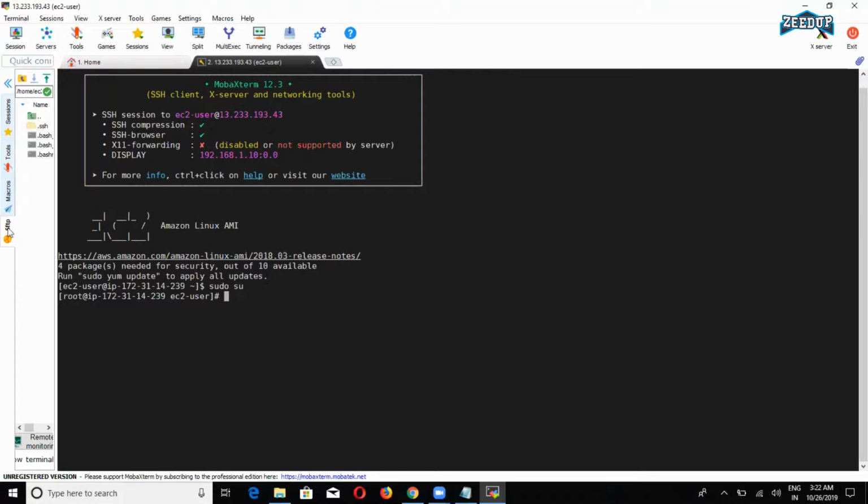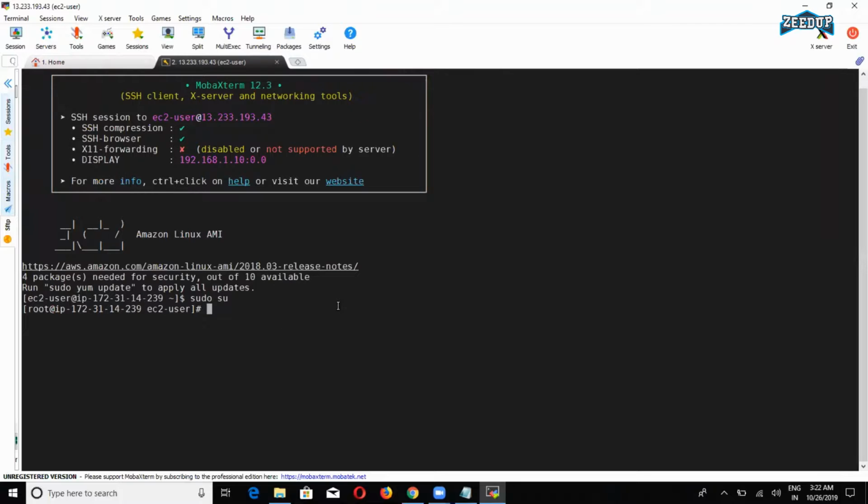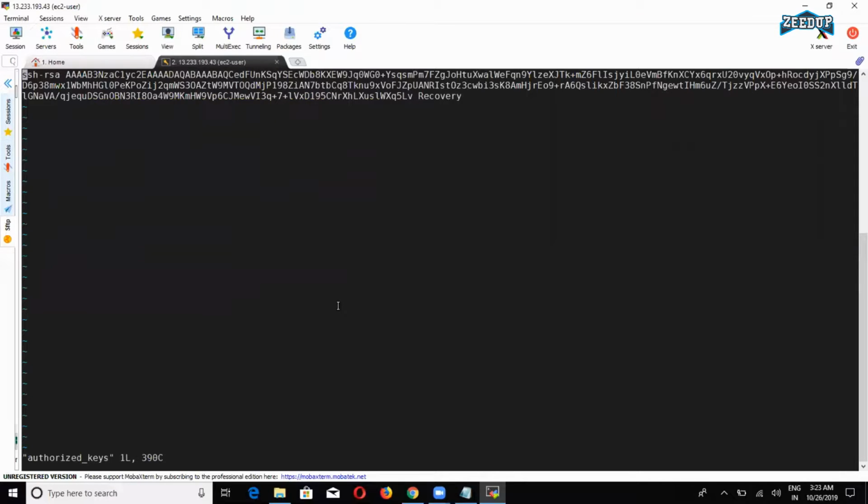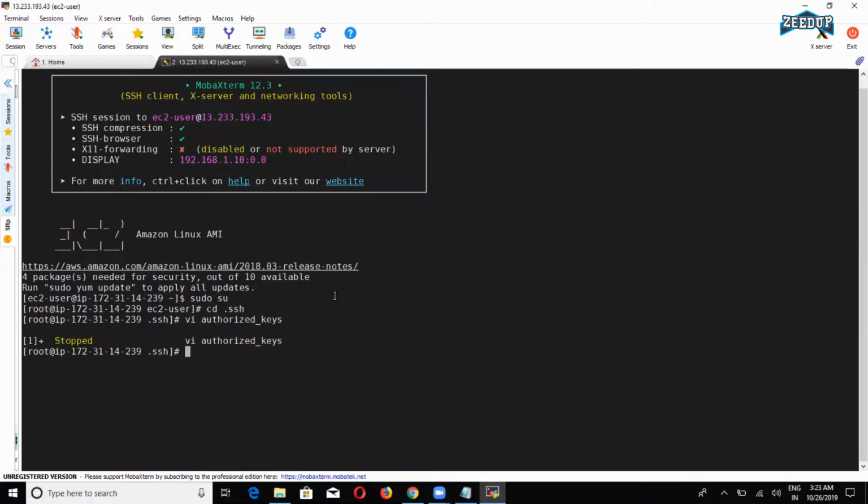Generally, in Linux, the keys are stored in a hidden location. You have to find it: cd .ssh, then vi authorized_keys. There you can see the public key is stored, and this is the location where they store the public key, and the private key is with us. Let me get back into the home ec2-user directory, and let me generate a recovery key for that particular server which has lost its key.